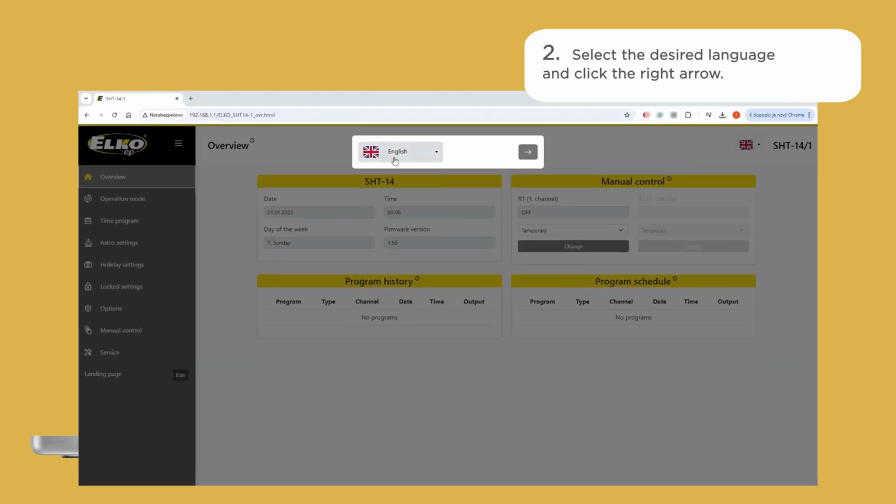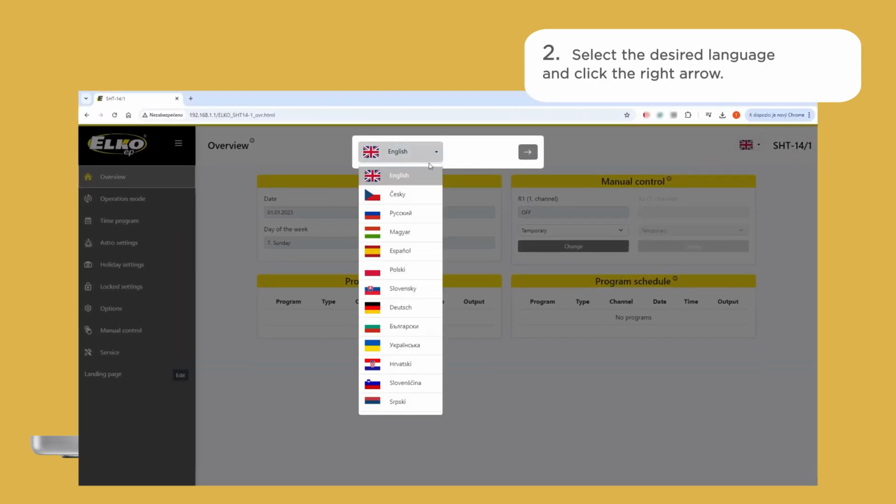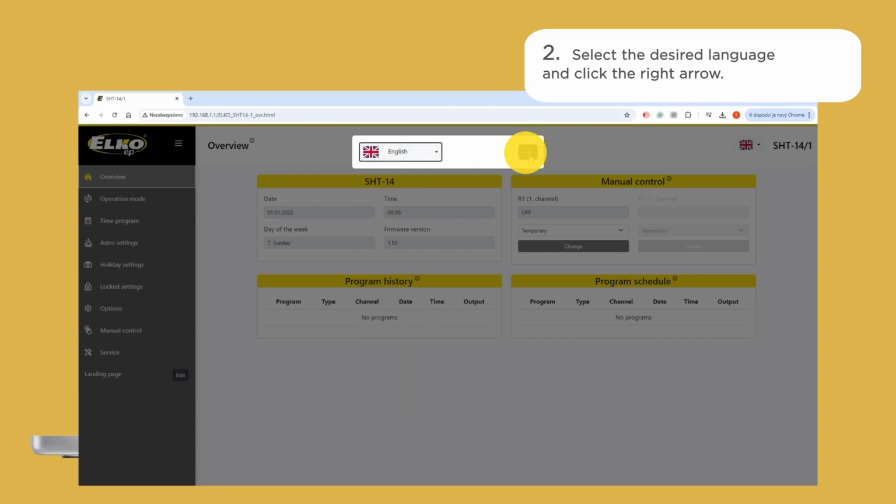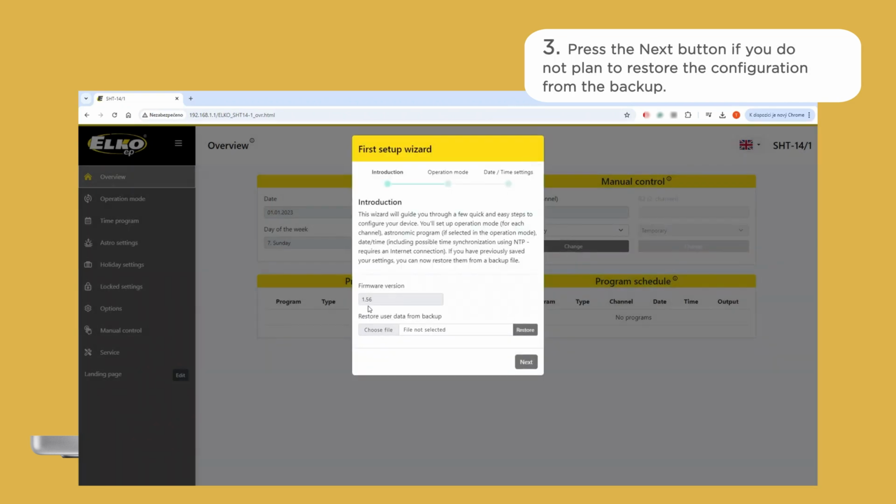Select the desired language and click the right arrow. You will see the firmware version and the option to restore the settings from a backup.